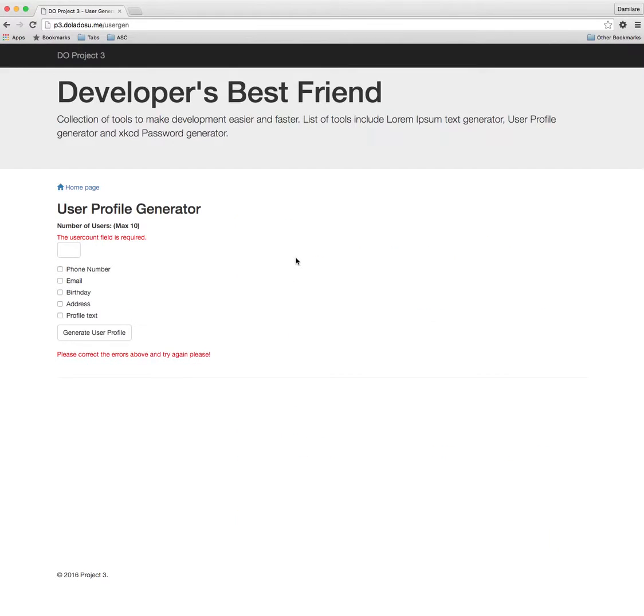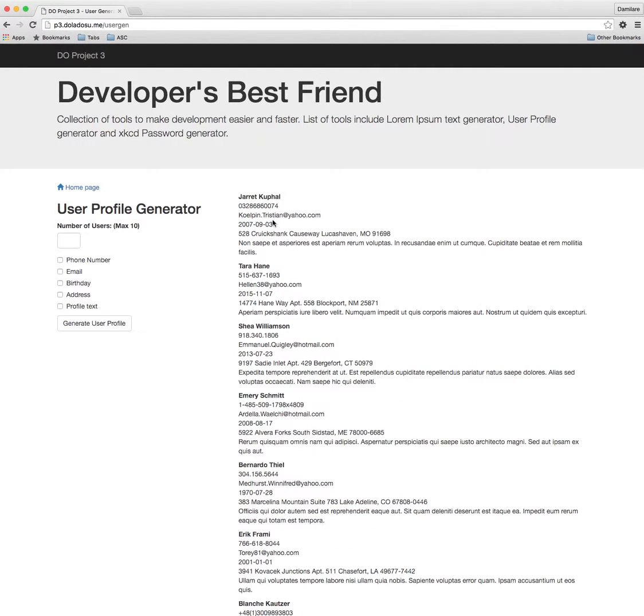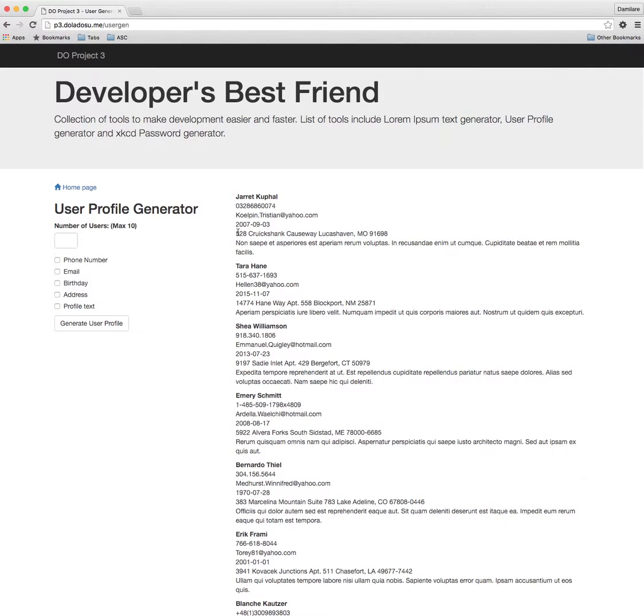So I just actually demoed that the user count is required. What I was trying to do was to select 4 options, and we do need this because it is required. So I will pick 10, and let's generate that. And I did not select birthday, so these profiles don't have a birthday. Let's pick 10 and select all the checkboxes. So that's birthday, that's the profile text, that's the address, that's the email, phone number.